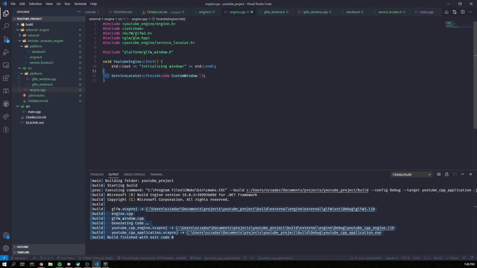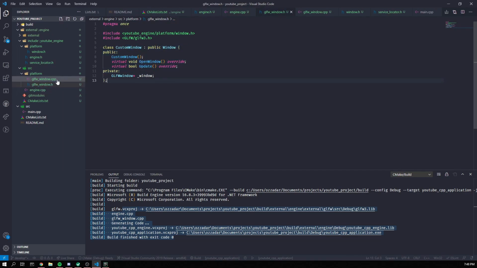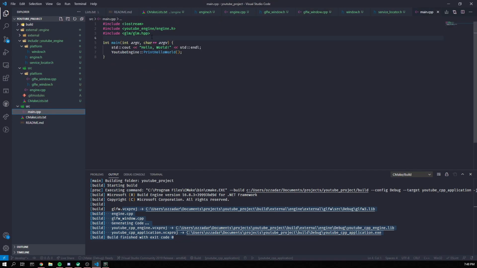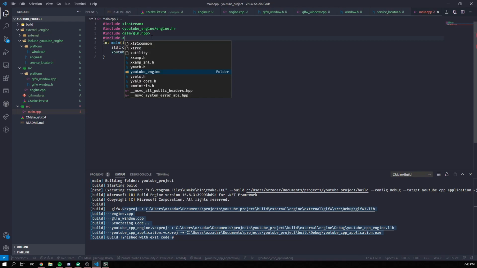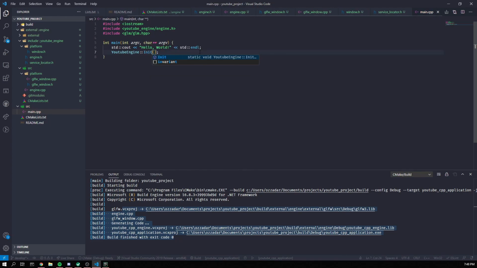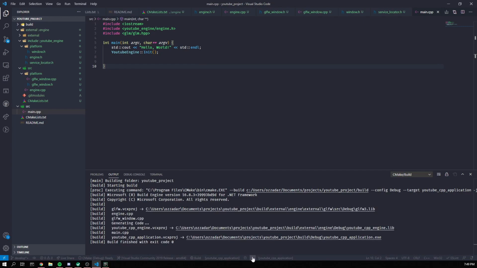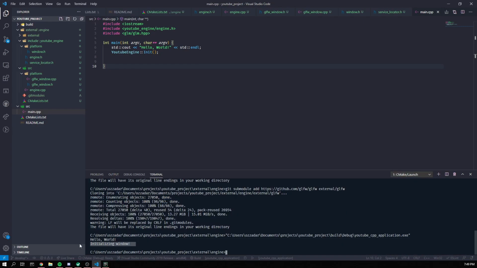So this should be everything we need. So we've got our engine here, service locator provide, initializing window, glfw window here, glfw window here. And now finally in our application, we need to include our service provider. No, we don't even need to include our service provider. All we need to do is init. Oh, we do need to include our service provider. Sorry. So we initialize the engine. So now if we build and play this, let's just make sure it builds. So if we play this, you're going to see initializing window. So it went inside here, went to the engine and initialized the window.